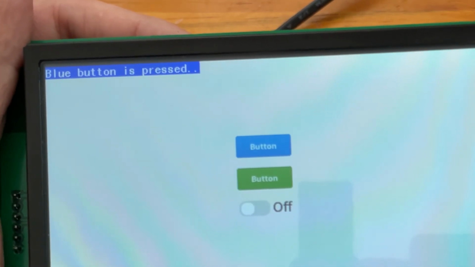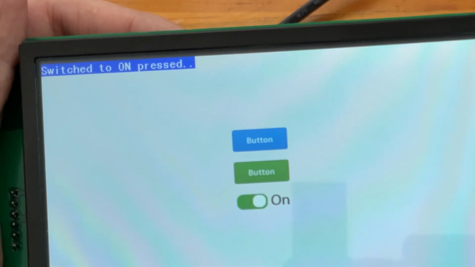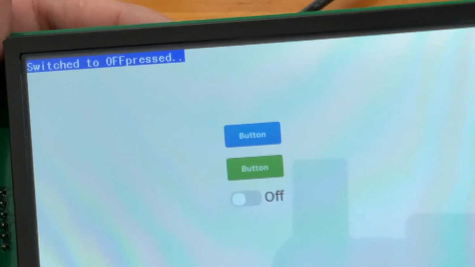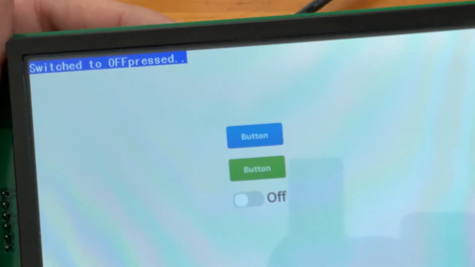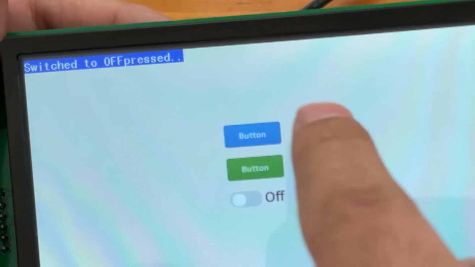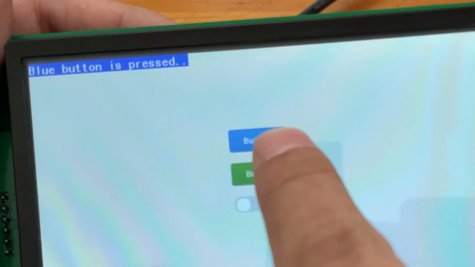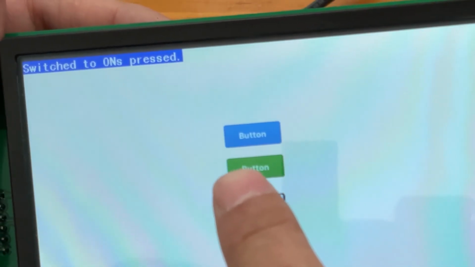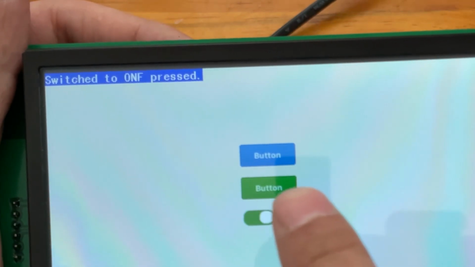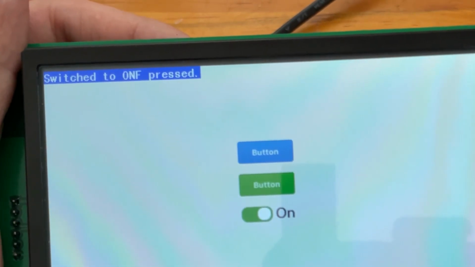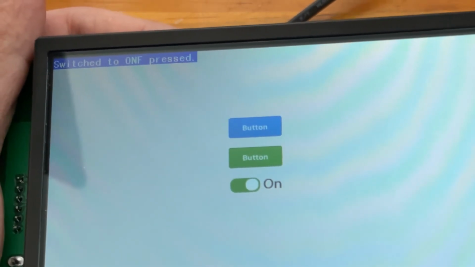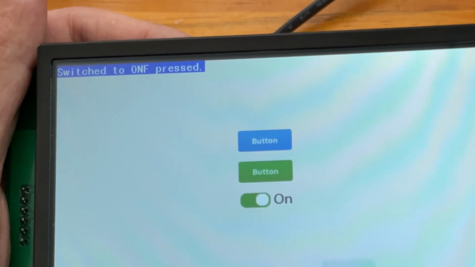And now we can click the off-on switch. As you can see, switch to on, and click again, switch to off. But you can see the pressed text is still here. So it's working. It's totally working now. It's a very simple and very basic idea. We will handle it using some very complex example later.